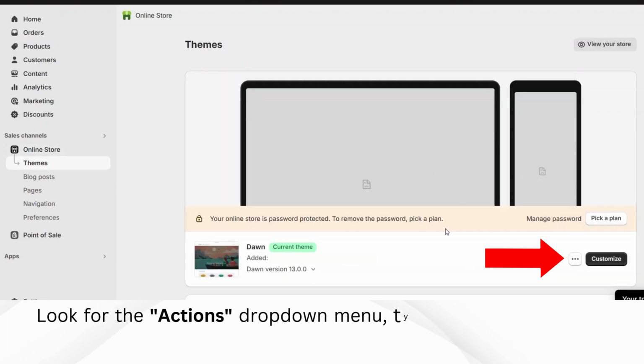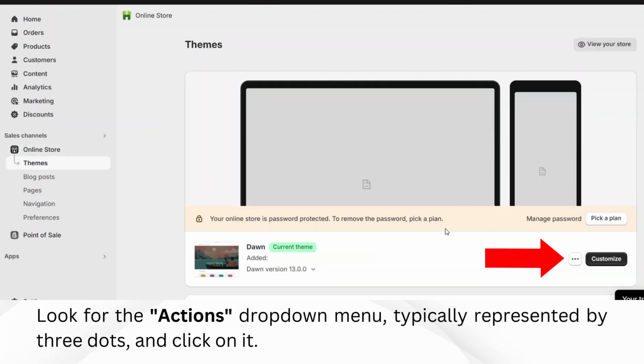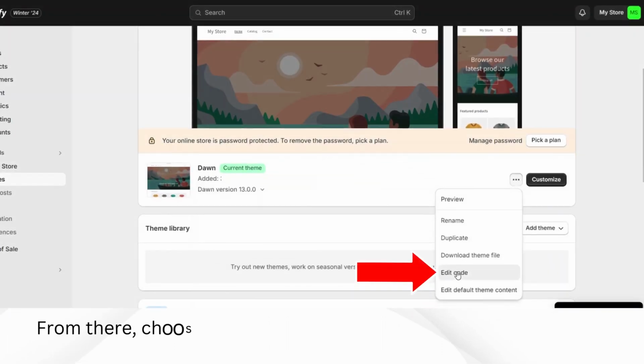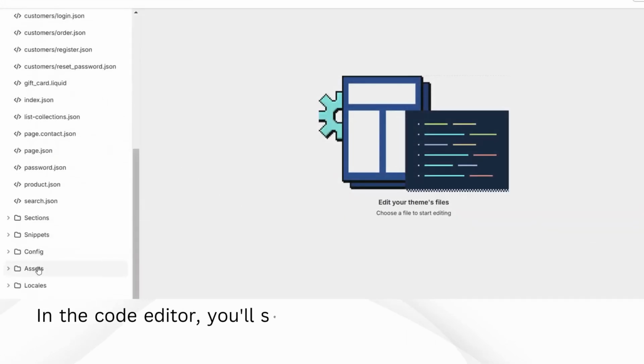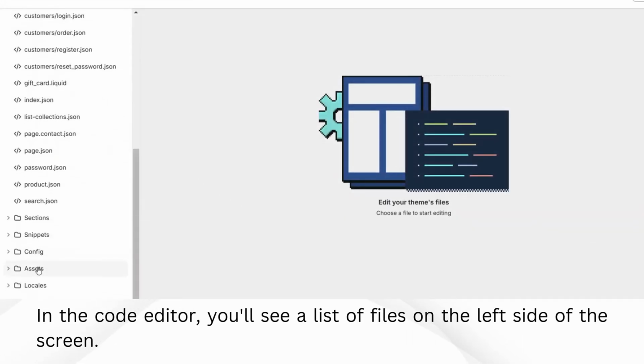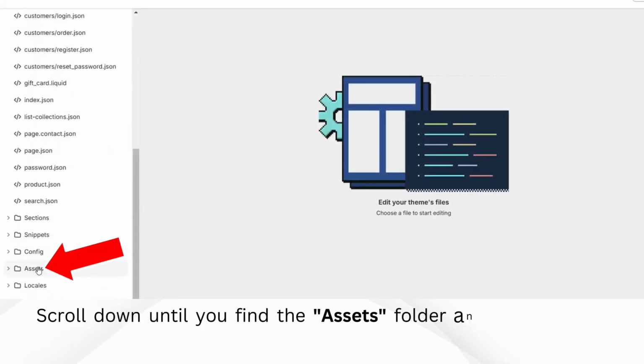Look for the Actions drop-down menu, typically represented by three dots, and click on it. From there, choose Edit Code. In the code editor, you'll see a list of files on the left side of the screen. Scroll down until you find the Assets folder and click on it to expand it.